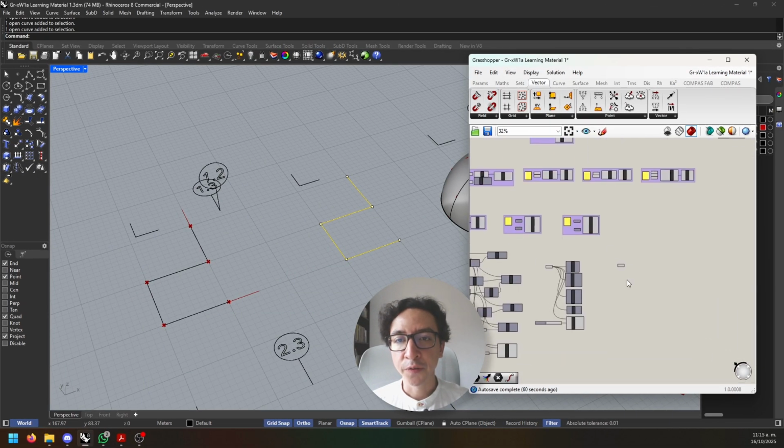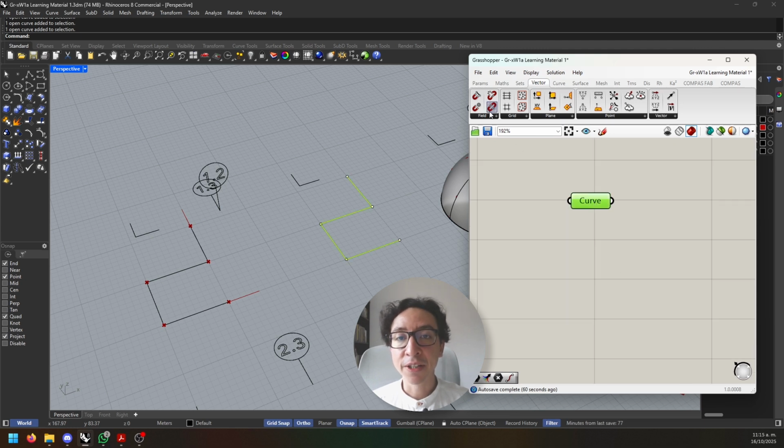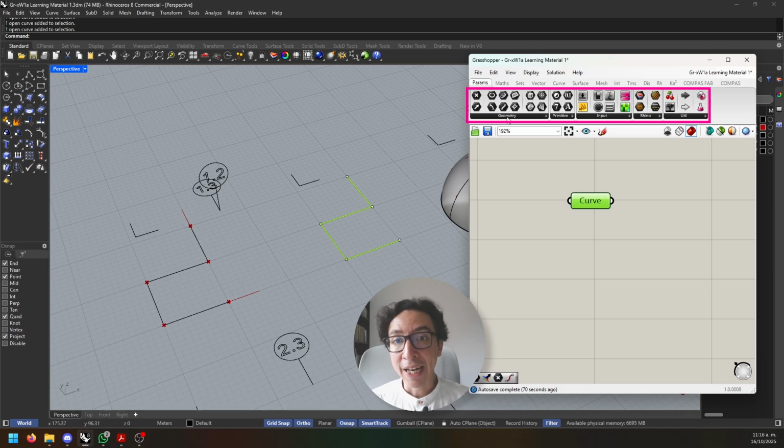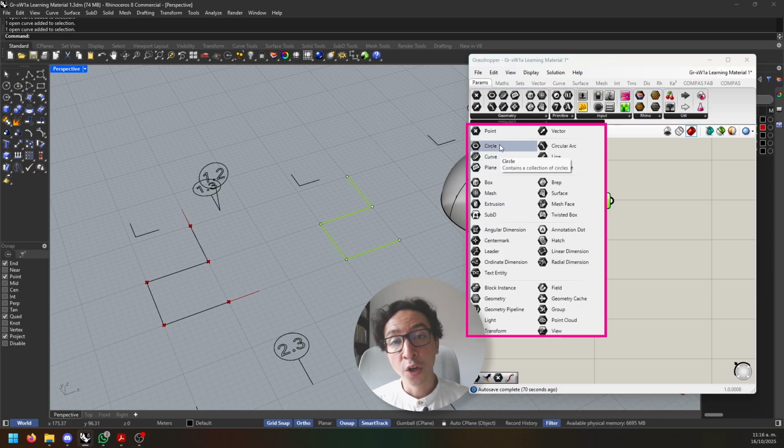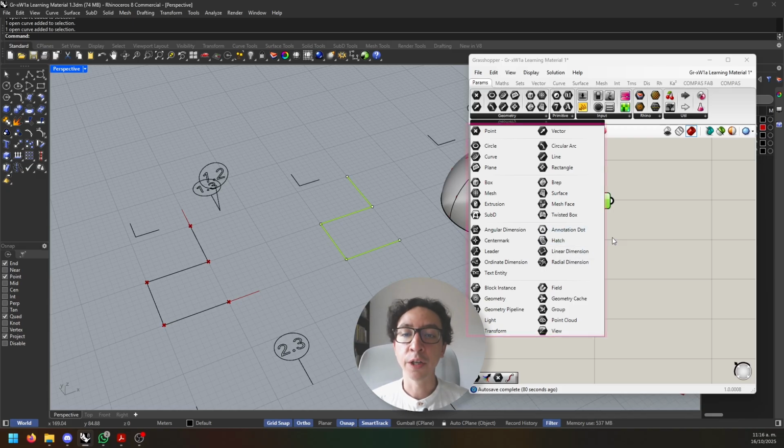I forgot to tell you. When you're adding these elements, don't forget you will find these elements in the Params tab. That is the first one. Here's the geometry that you can construct or you can connect and set from Rhino. So it's really useful that you can see that all these elements can be brought and created in Grasshopper.